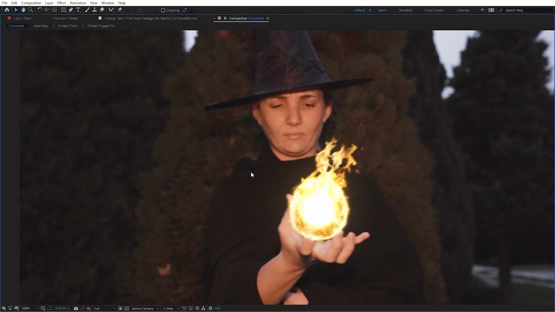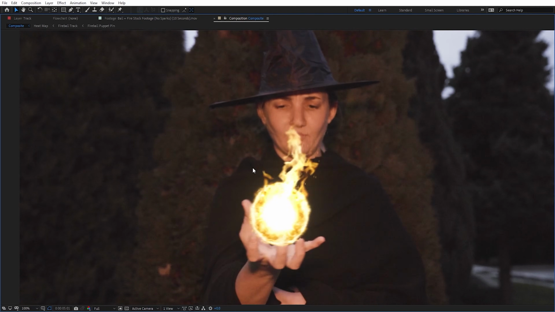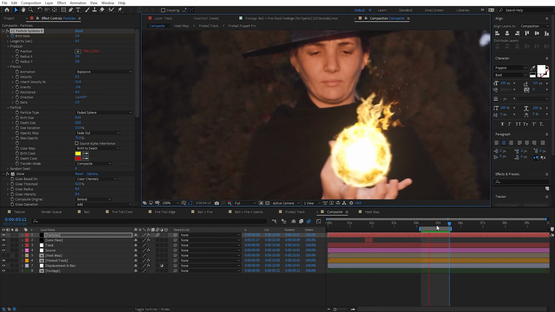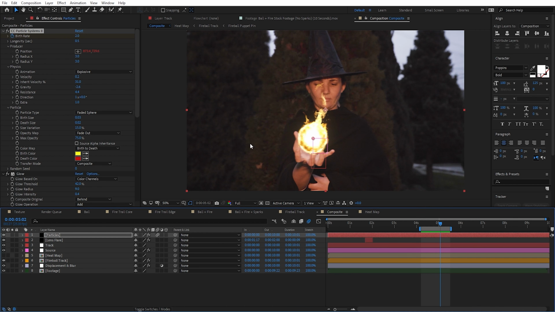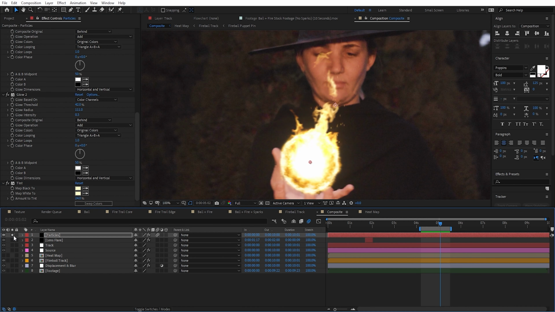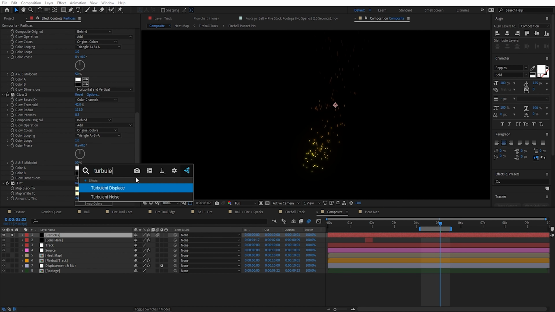If you focus on the particles right here, the problem we have is that the particles are not being affected by any forces, so there's no wind to them, there's nothing. And as I mentioned before, if you were to use the Trapcode Particular effect, that does have its own wind system and all that stuff. But for the particle systems effect, we're gonna have to come up with a different solution. So let's solo it out for a moment. And what we'll do is add the turbulent displace effect.